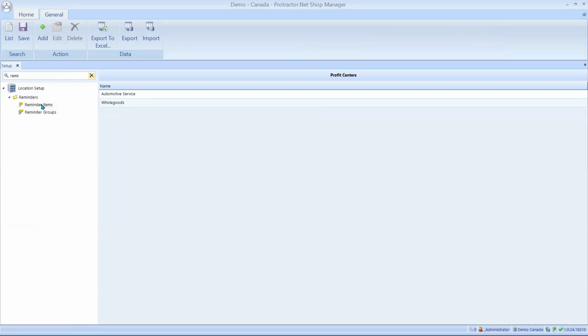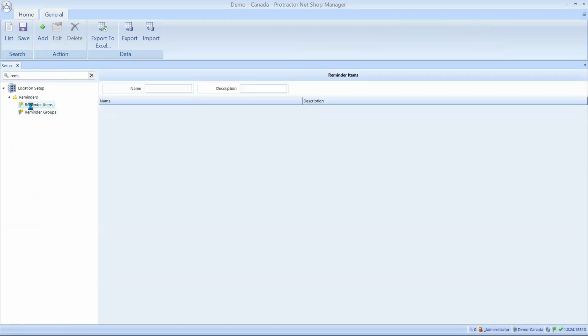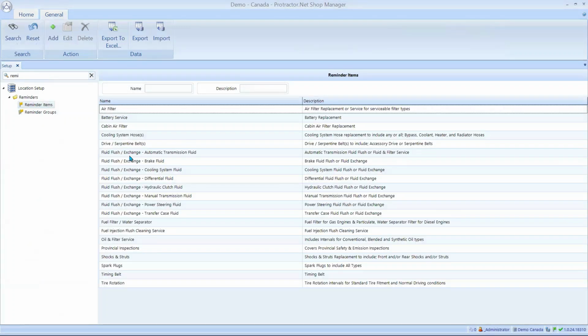Typically in your system, you're going to have what we call reminder items and reminder groups. So groups are just simply a group of individual reminders that you've put together. So let's go talk about an item. When we do load the database, typically we'll have a real basic setup here: fluids, filters, the main services that you're going to do. Now you might have something that's different that you want to add, which you certainly can.